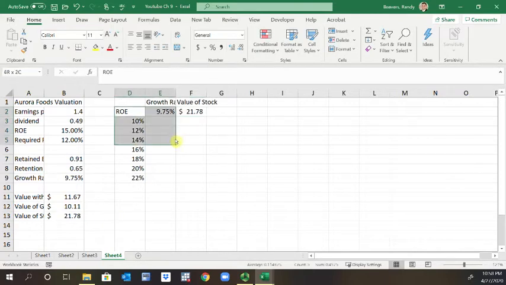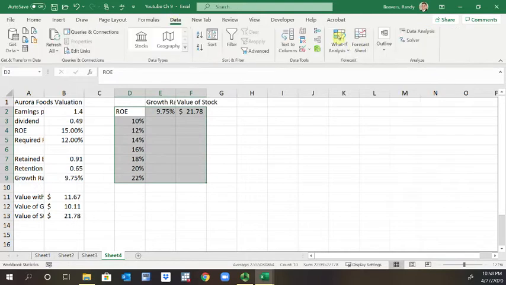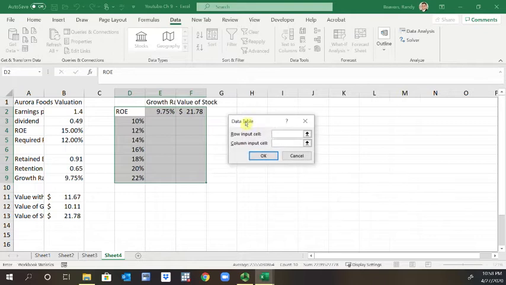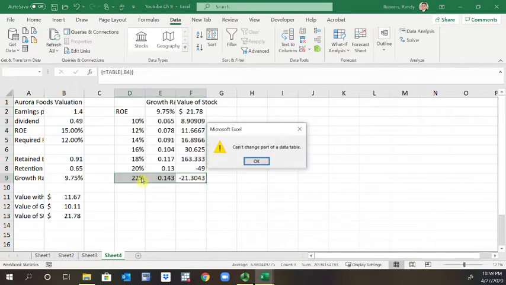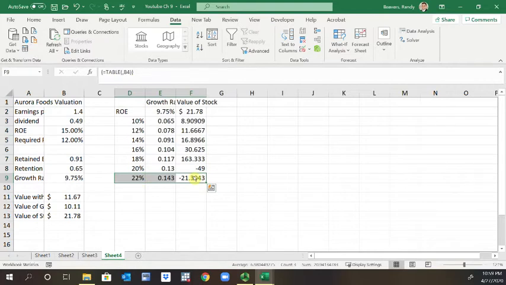So now I'm going to highlight the data, go to data, what if, data table. And because this is outlined as a column, your column input cell is going to reference the ROE. You'll then click OK. And you'll see the different rates here. I should get rid of that one. Okay. So these are the different valuations of the stock.